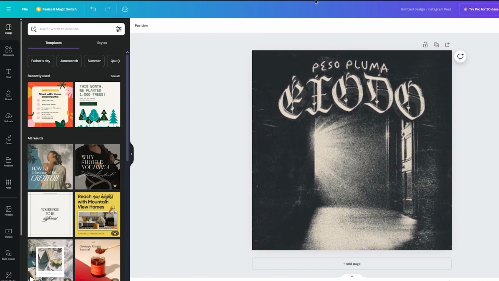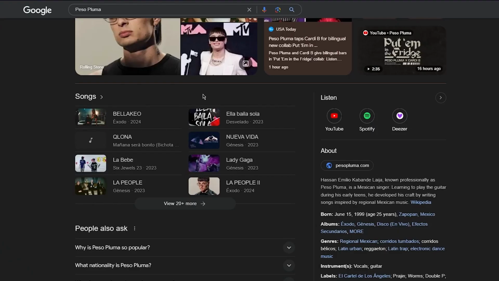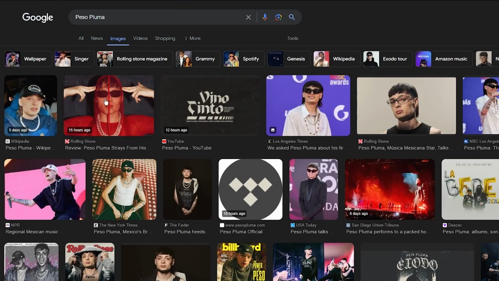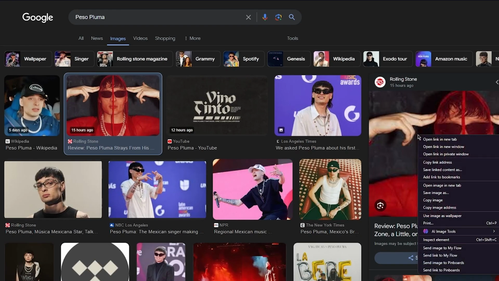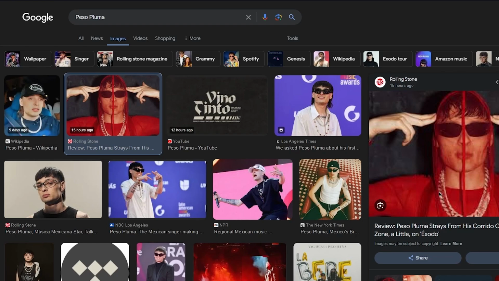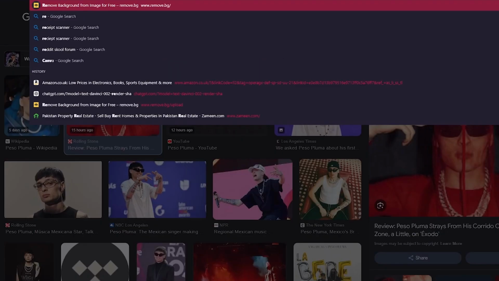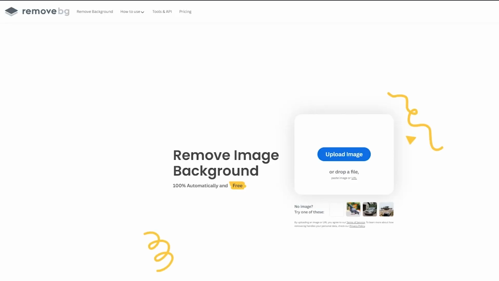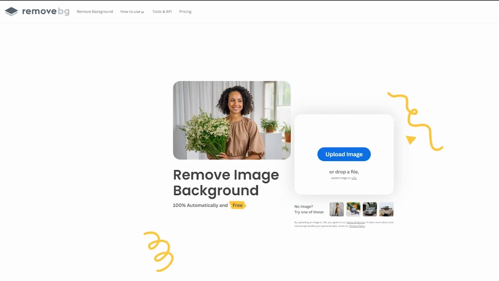Now what we're going to do is go over to his profile. Okay, we're going to click on images. Let's take one of his images out. So let's go ahead with this one. All right. I'm going to go ahead and click on save image as. Once you click on save image as, we're obviously going to want an image without a background. So we're going to go to remove.bg. Thus, we will remove our background from that section.